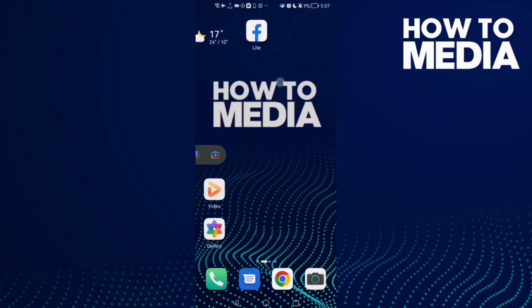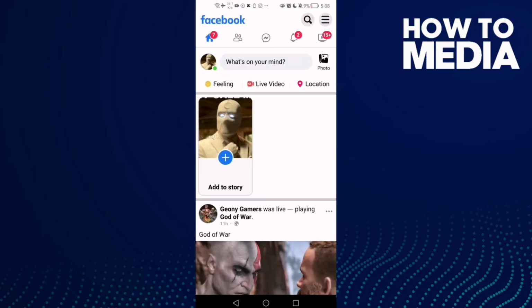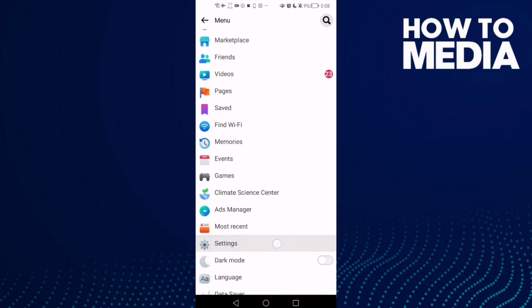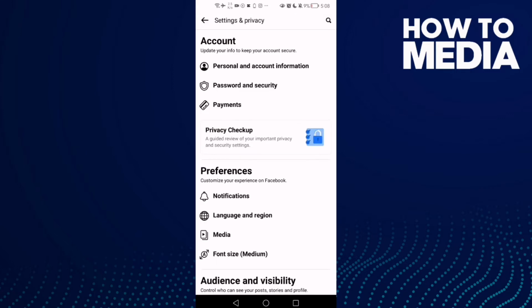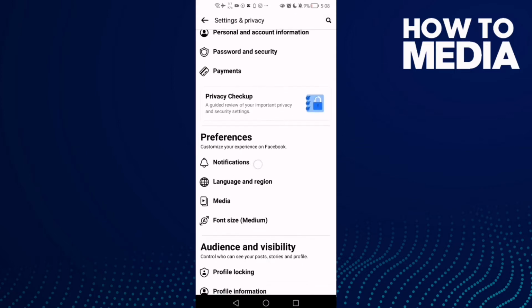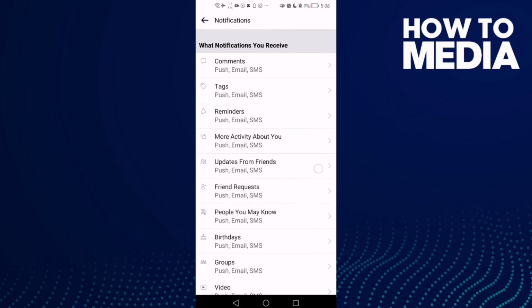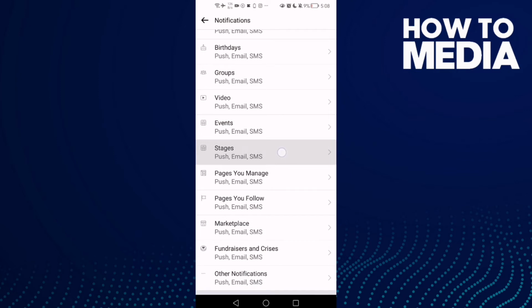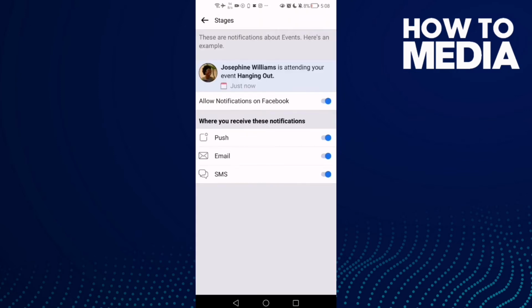First thing, go to Facebook Lite and here just click these three lines in the top corner and go down until you find the settings, and then notifications. And here just click Stages, and now just turn SMS off and go back.